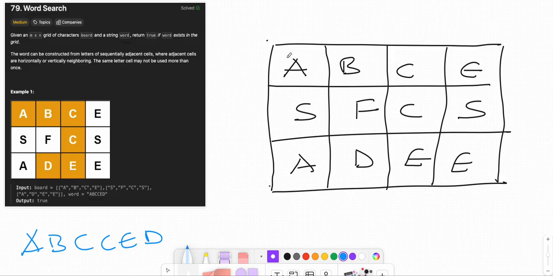Let's say we start from A, right? And A is the first thing we are looking for. So that is the first letter. We found it, right? Now we want to find the second one. The second one, we can go down here and check. It is not what we are looking for, right? But we can also go right and see what's going on the right side. And it happens to be B. So yes, we found the second one.